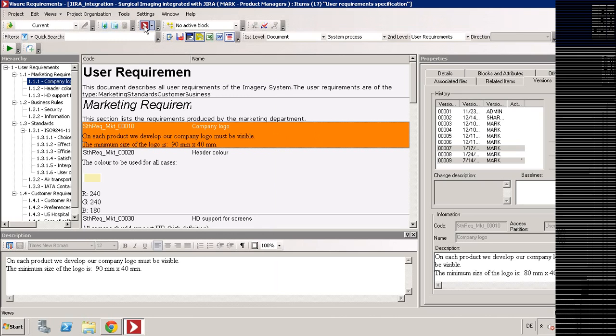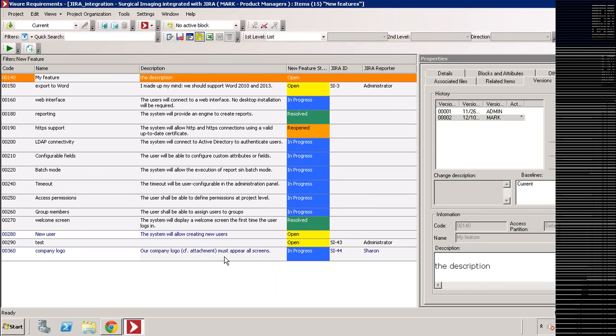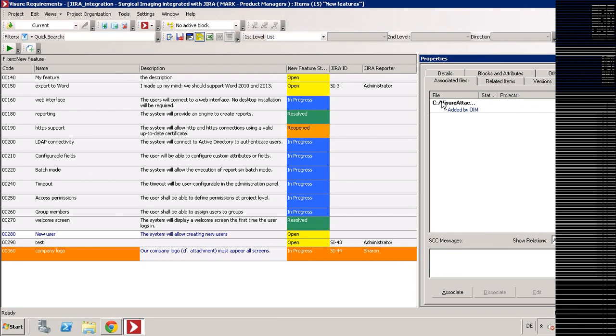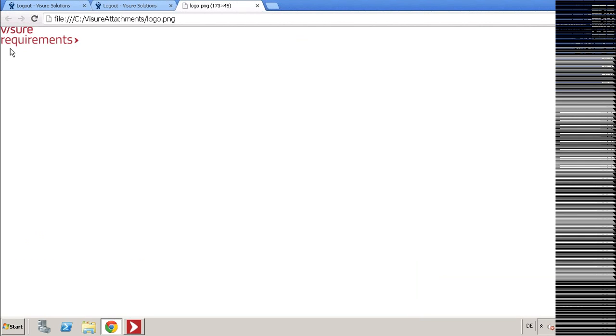By the way, I just forgot to show you something else here. I forgot to mention that also the attachments from JIRA can be transferred to Visure by means of associated files. So we have the same kind of feature as JIRA. JIRA uses the term attachments. We are using the term associated files. And if I select the item we previously generated as Sharon, I can see that I have also the image, the associated file here available. So you can even take a look at this nice picture here from Visure.